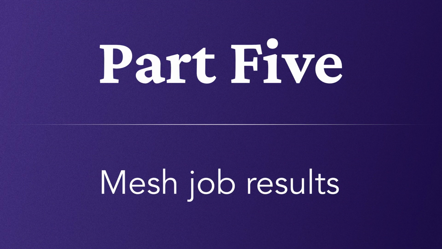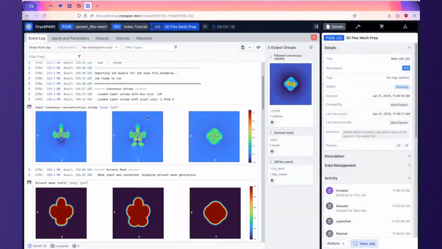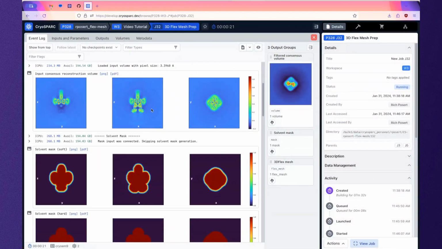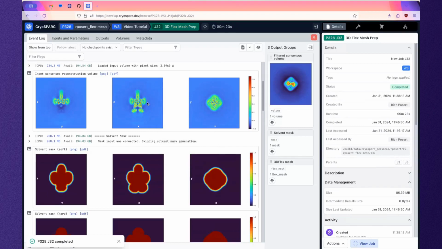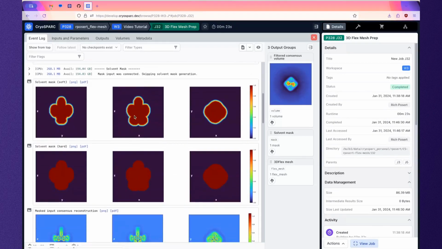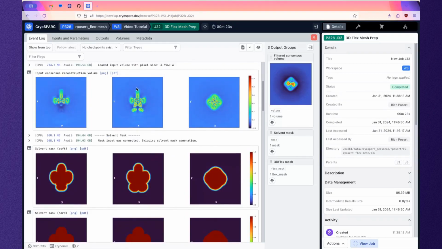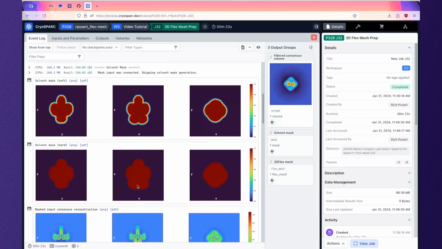So if we open up the results, we can see it's done a few things. This is just our consensus volume. It's just showing us what the volume looks like. Here is our solvent mask. And so you can see the mask covers the intracellular part, the transmembrane domain. It's got a bulge here for the micelle. And then we cover the fabs as well.